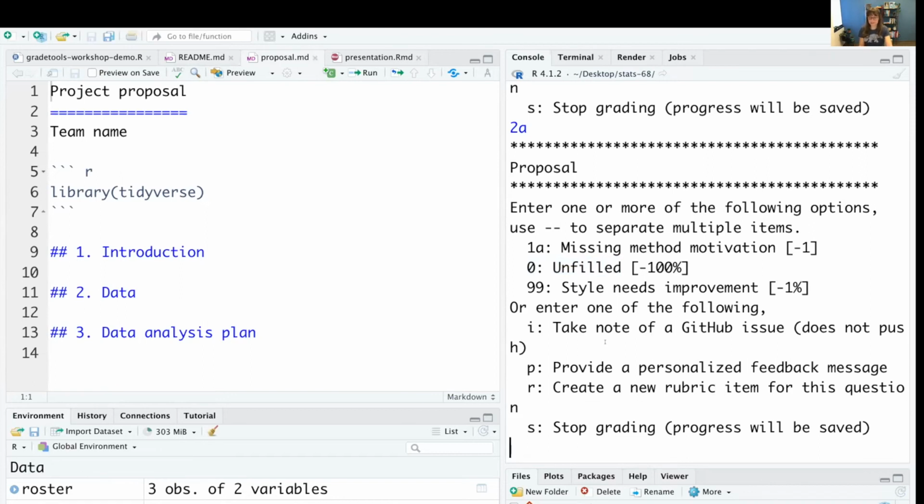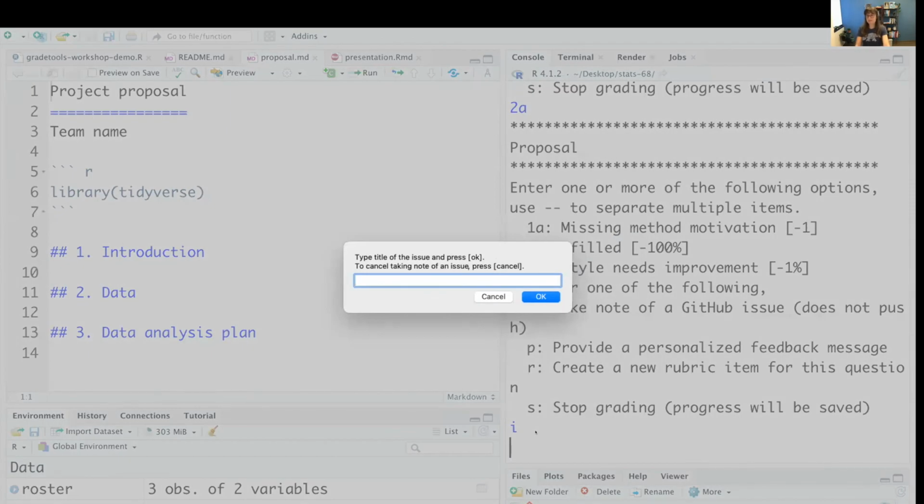They could be notified immediately when we push it. So now we are only taking note of it. Here I pressed I for taking note of a GitHub issue. It's here. We need to type a title because an issue is made of a title and a body. So the first thing that we have to do is the title. So for example, here, proposal left blank.